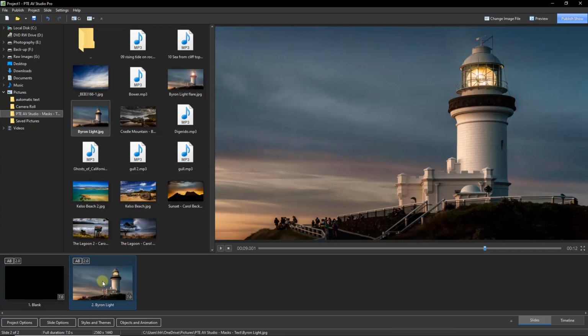So let's make a start in PTE-AV-Studio with a blank and our lighthouse image. I am going to need a little more slide time, so I'm going to click the little box at the bottom right corner, and I'll push that up to about 20 seconds. We can always adjust that a little bit later. For now, we just need a little bit of space to work.